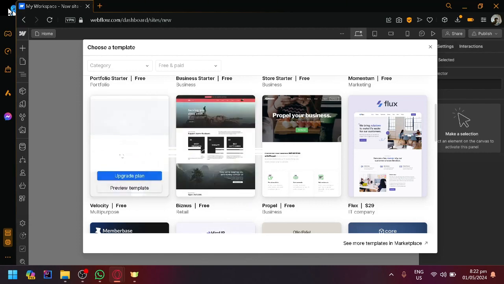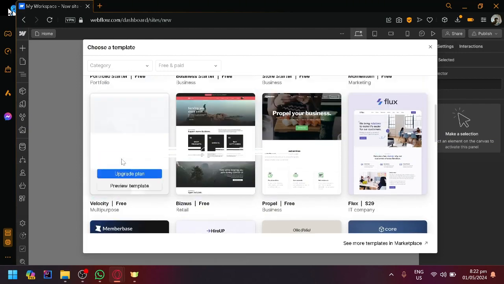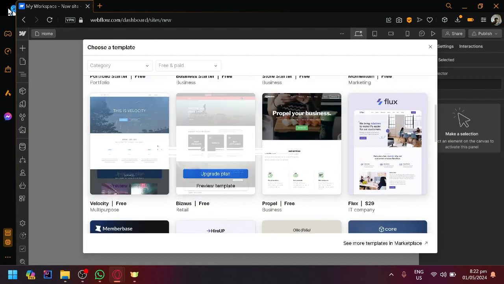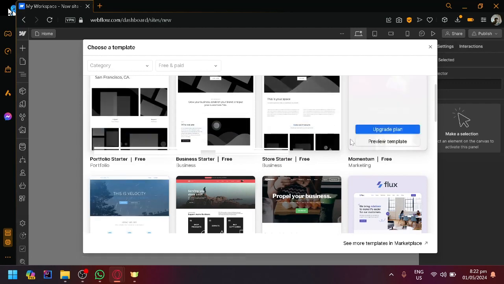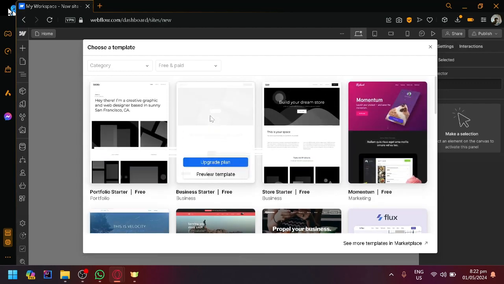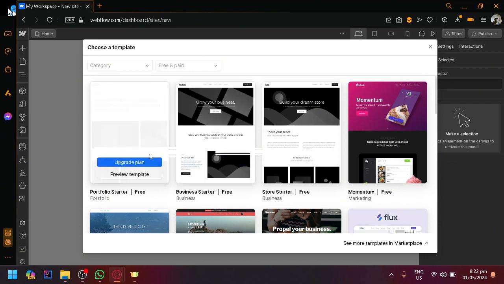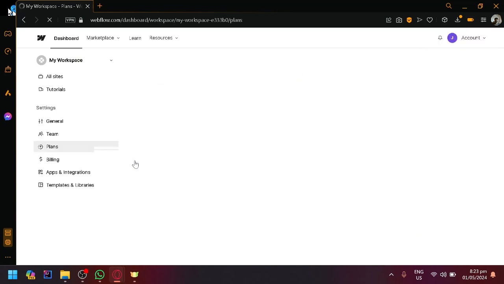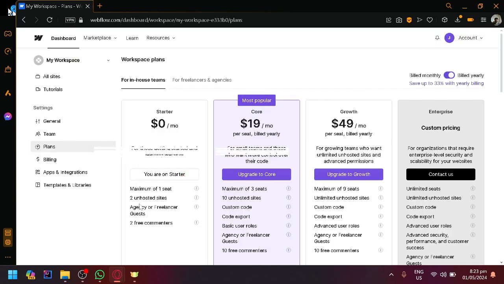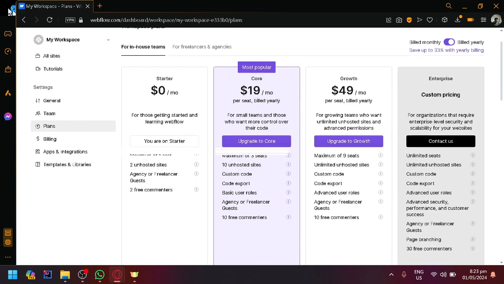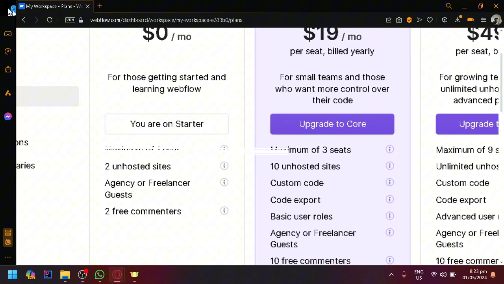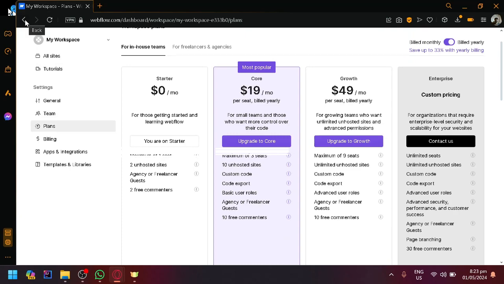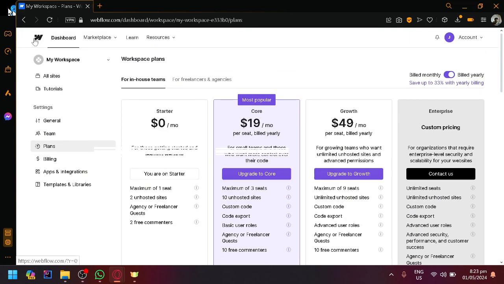So for example, we have Velocity over here, but this one is asking us to upgrade our plan. There are still certain things that you won't be able to use, as you can see here, because it's asking us to upgrade our plan. But for the upgrade plan, actually, it's just showing me this option because I think I have created the maximum amount of unhosted websites. As you can see, for the starters, there's two, but most of the free options that we showed you earlier, you will be able to use.